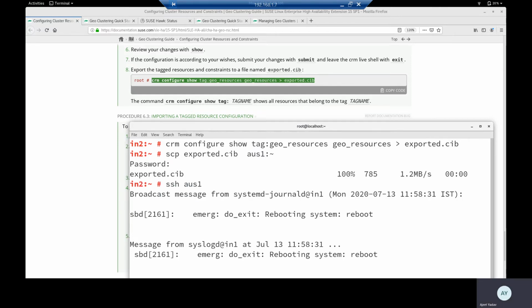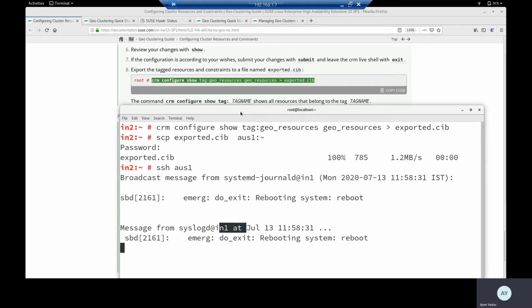Go to the second site. India 1 is rebooted, and that makes sense because you don't have a ticket. If you don't have a ticket, the node will fence. Earlier we didn't have this rule, that is why your RSC1 was running on node 1. But once you write this rule, the node is supposed to fence until you have a ticket. The resource will not come up.